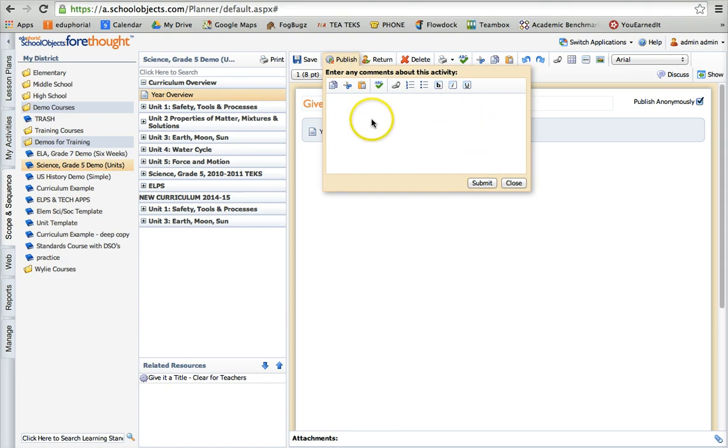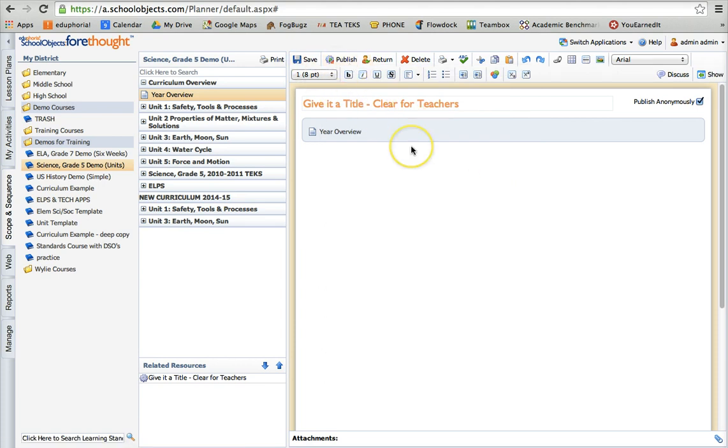You don't have to fill out anything here. That's for kind of another tool where you're approving activities that teachers are submitting from their lesson planner. So you just kind of ignore this right here and click submit. So save, publish, submit, SPS if you want a way to remember that.